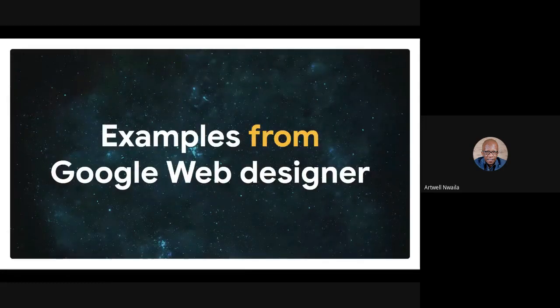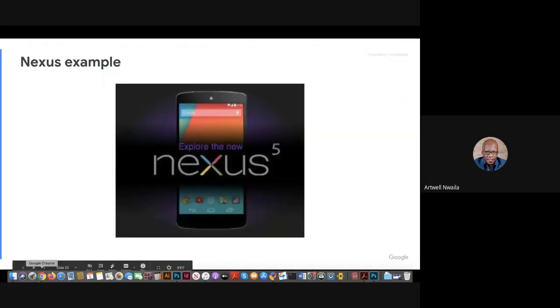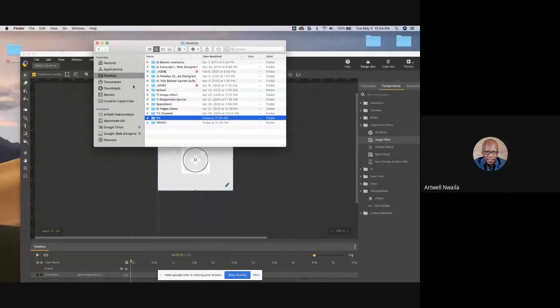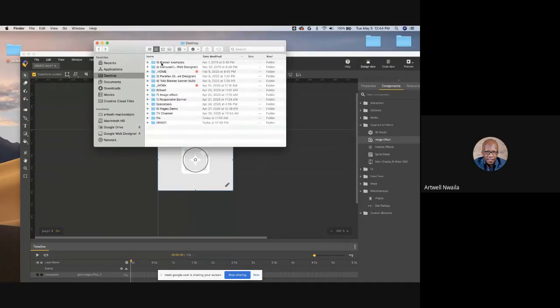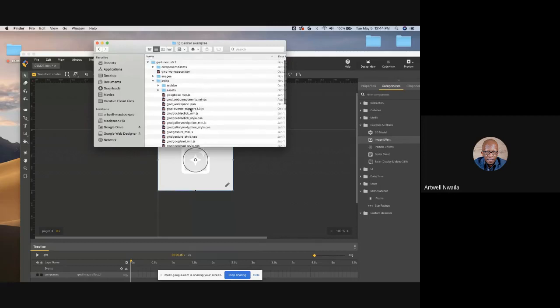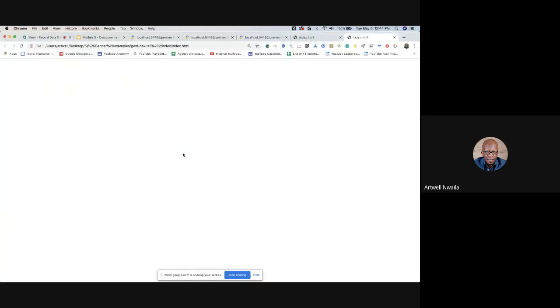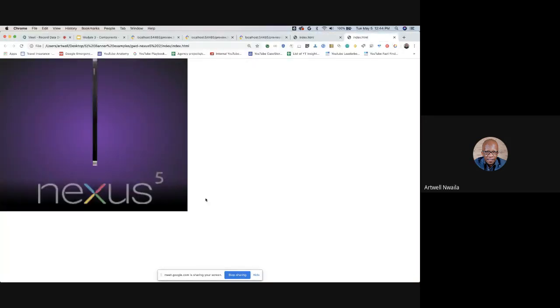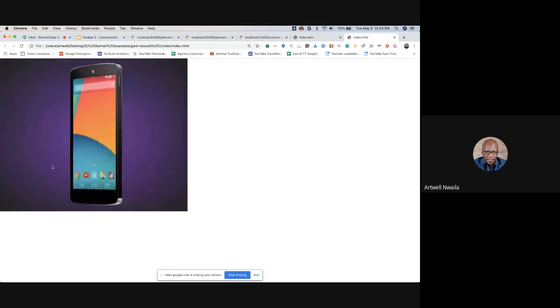So let's quickly take a look at a few examples of some assets that have used multiple components and done it quite well. I am going to go into my folder called banner examples, and this one here was for Nexus. They created a 3D phone, as mentioned before, and I was going to show you an example. So you see the 3D phone.